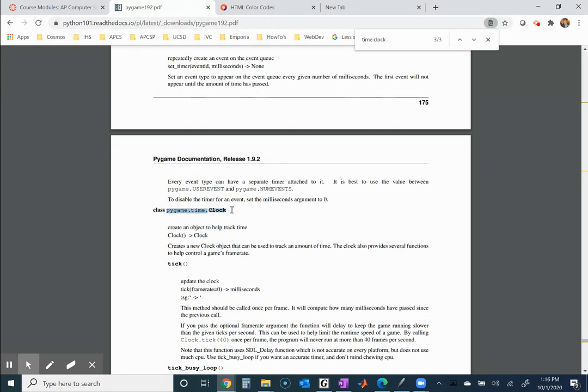It is from the time.clock that lets us limit, and I'm gonna just reference that sentence here. This can be used to help limit the runtime speed of a game by calling clock.tick, and putting a 40 inside of the parentheses. Notice tick is the function. Once per frame, the program will never run at more than 40 frames per second. And so it kind of slows things down.